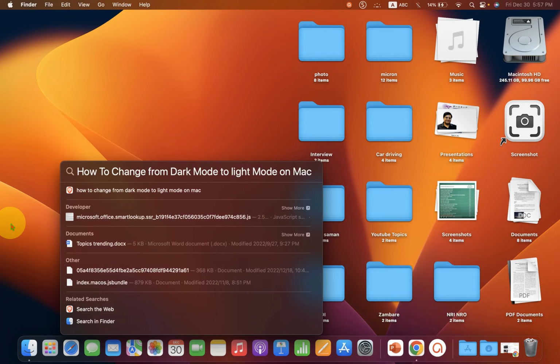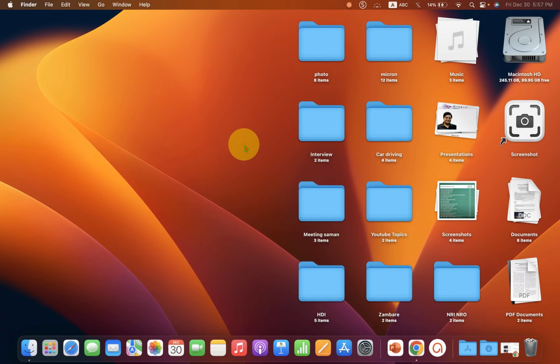This video will show you how to change from dark mode to light mode on your Mac. This method works on MacBook Pro and MacBook Air. Let's get started. First, you need to click on the Apple logo.